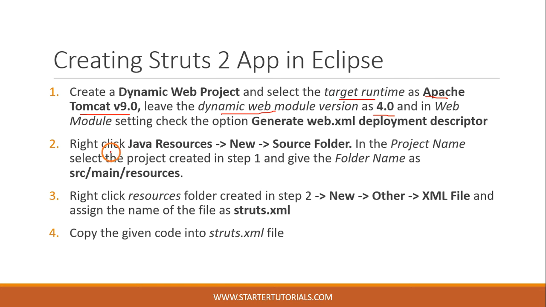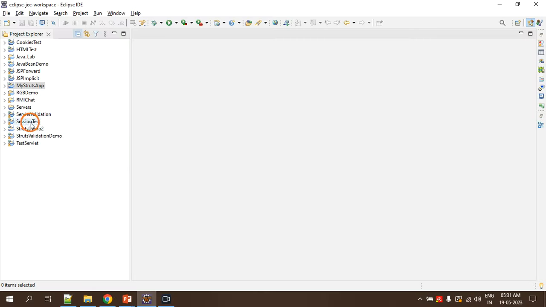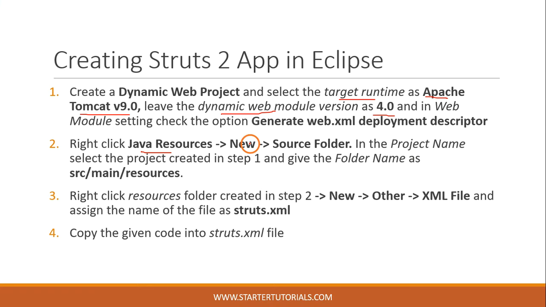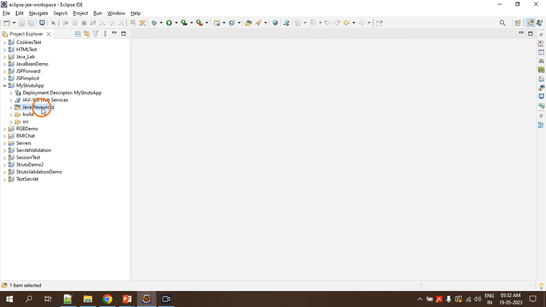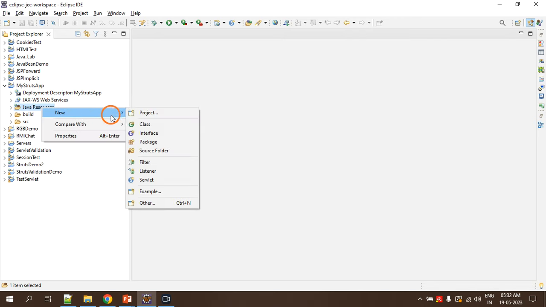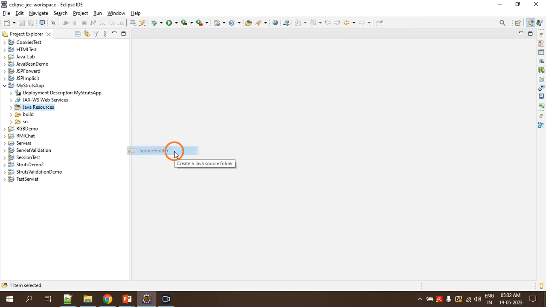Second step. Right click Java resources. That means this folder. Under my struts app, you will have a folder called Java resources. Right click that folder, select new, select source folder. So I will do that. Right click Java resources, new, source folder.